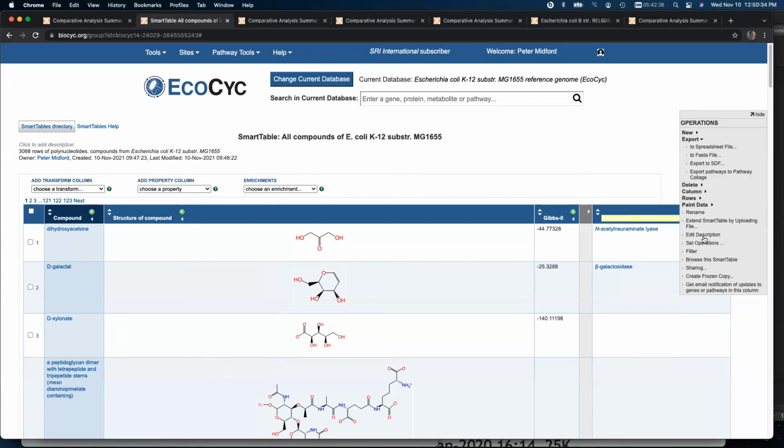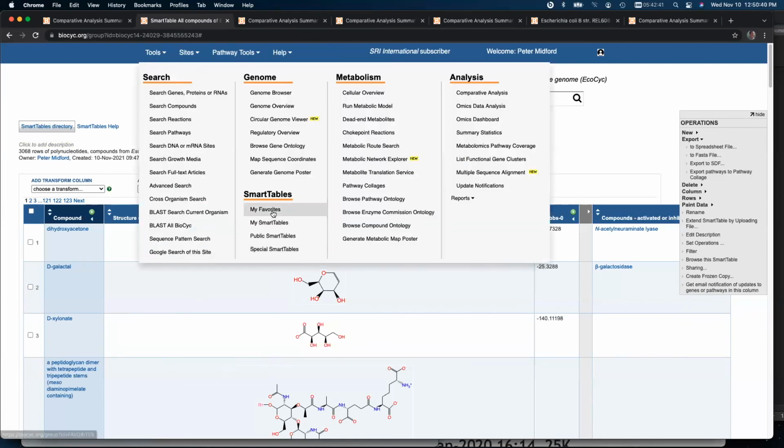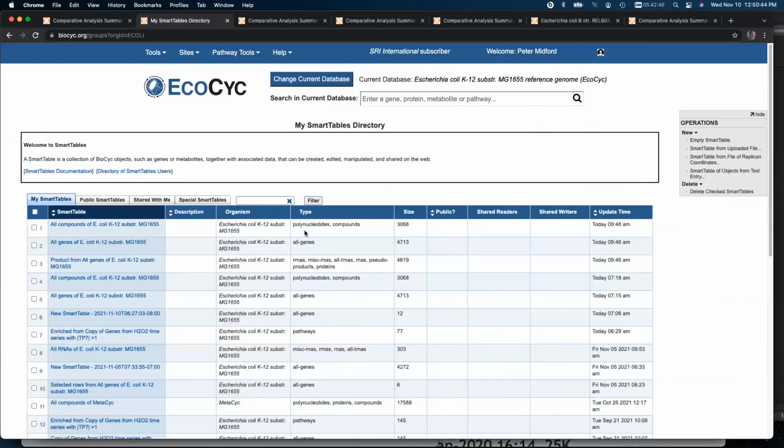So whenever you create a table, it's added to your list of tables. So if we go back to here to my smart tables, there are a couple that I've just created, and you can see from the update time that in the process of doing this, I've created 3 tables. But these tables aren't visible to everyone.